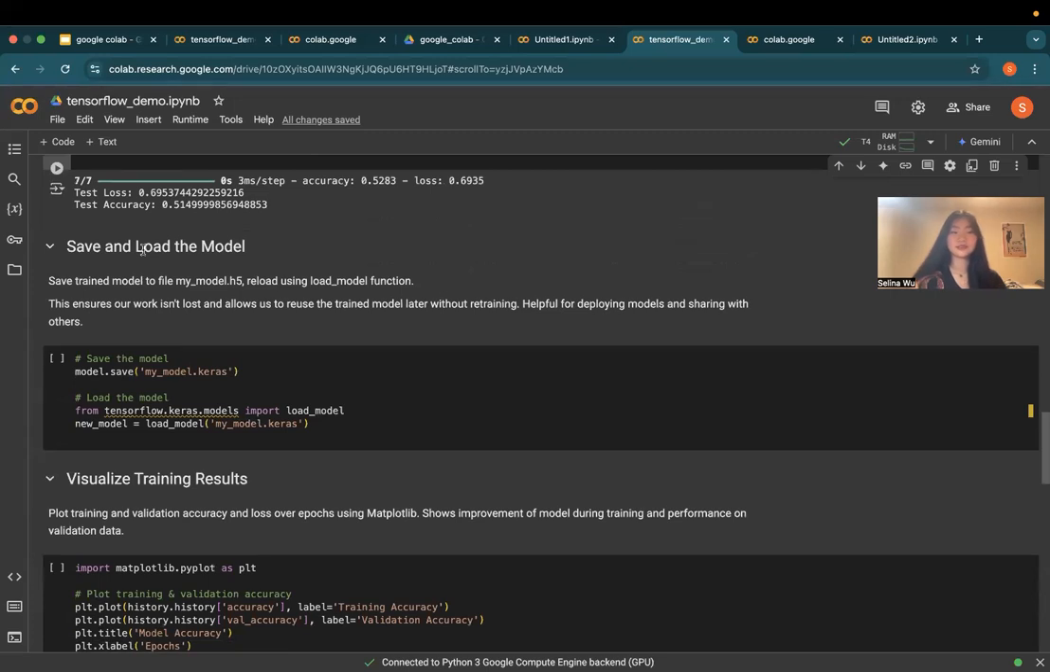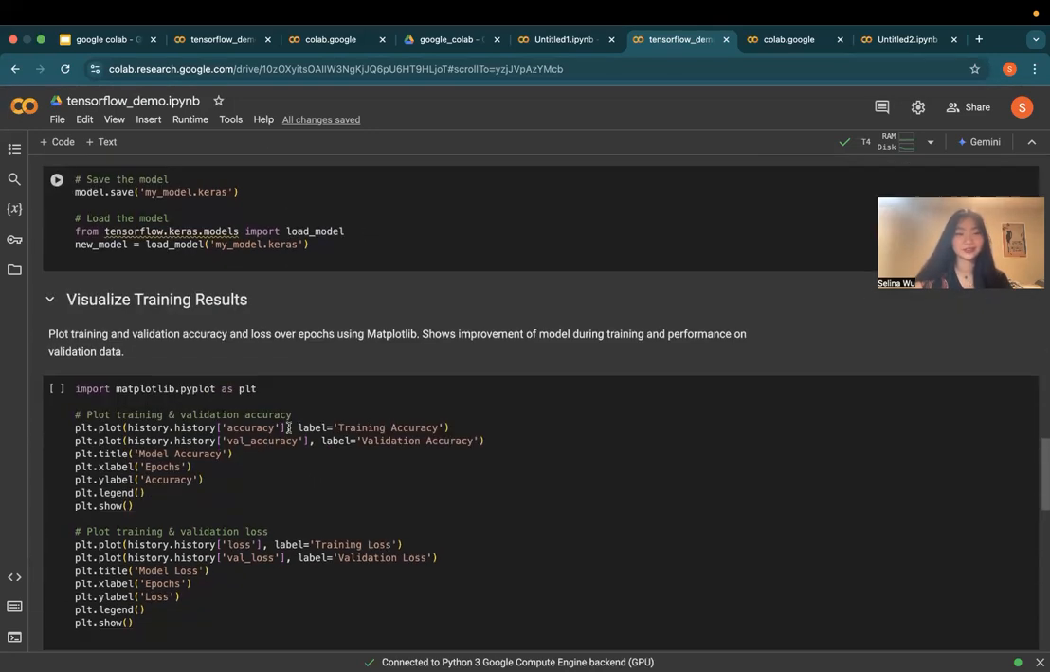And then we can also save our model and reload it later. So basically, we're going to save it to mymodel.keras and then reload it using the load_model function. This helps us so that our work isn't lost and we can reuse the trained model later without retraining. This is helpful for deploying models and sharing with others. So we'll do model.save and name it to a file. And then we can reload it by importing load_model and then reloading it.